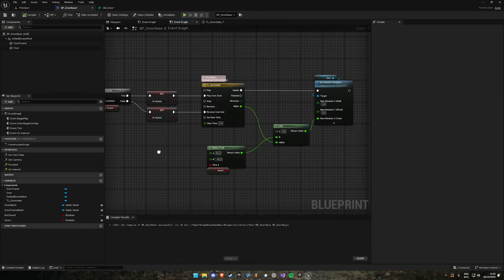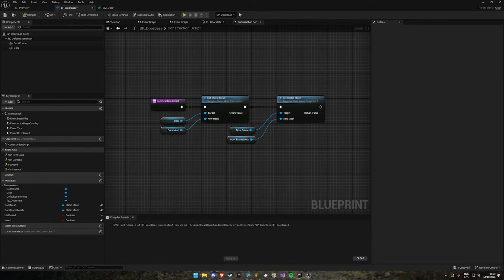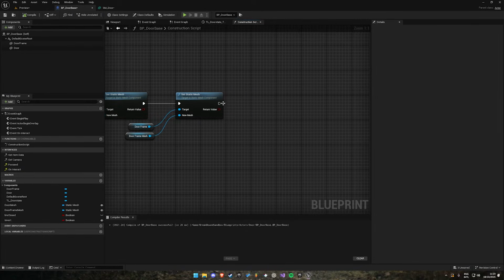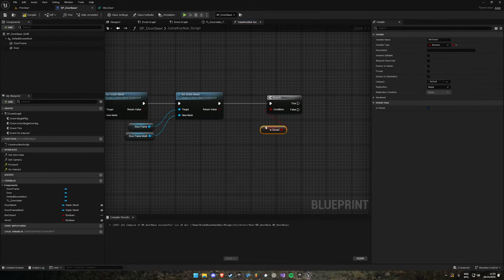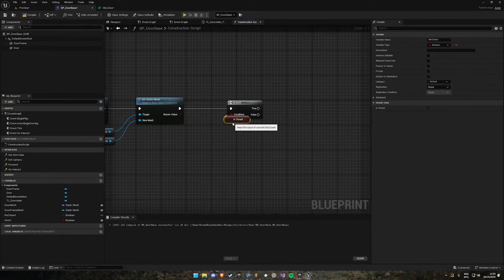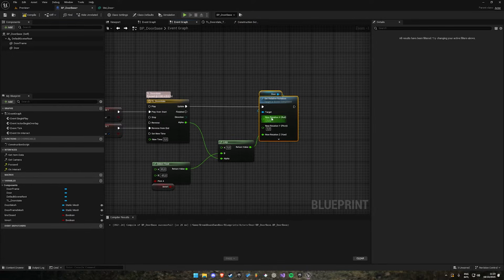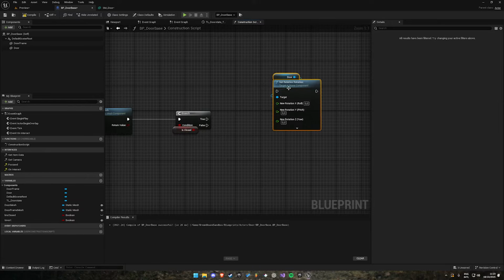So to make this even nicer, we're going to go into construction script. And then after setting these, we're going to branch it out. And we're going to check if the door is closed or not. And then we're going to copy this logic from the rotation here. And then recombine the struct pin.